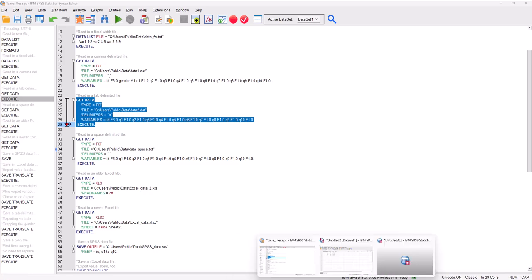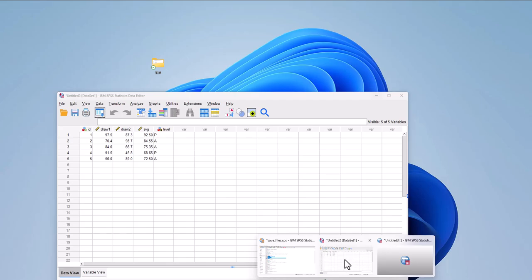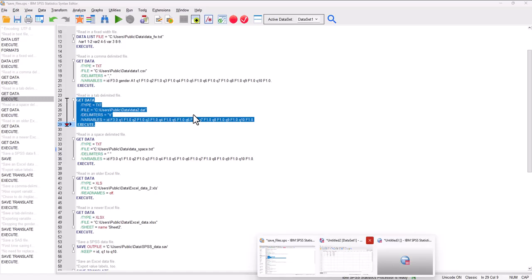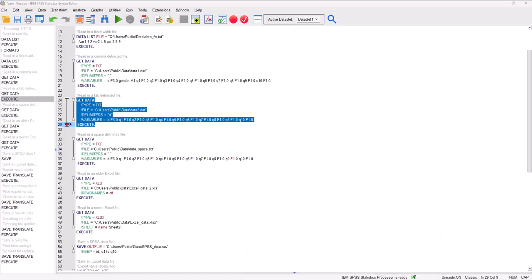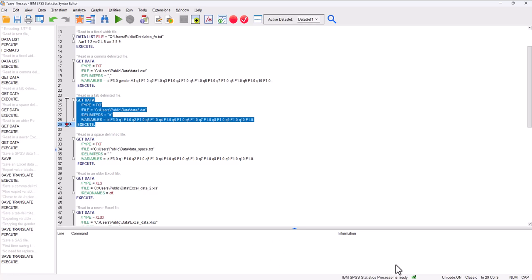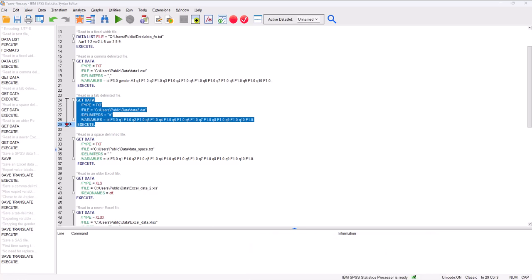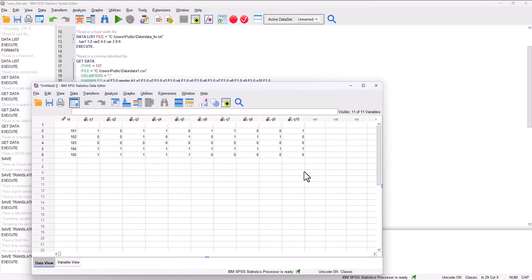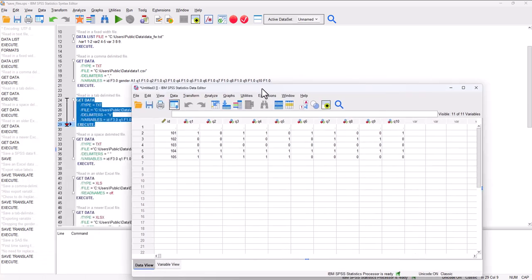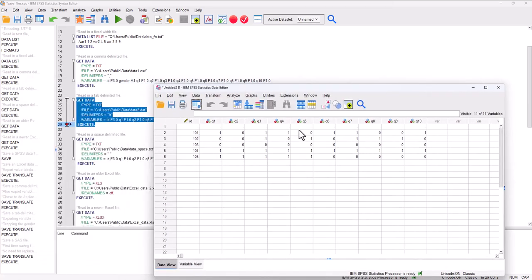It's always a good idea to check your output window, which didn't pop up for me. We can go like this to see it. So no information down here, that's always a good thing. And then here's our data file, and we can see that it read in kind of like I'd anticipated. It added some extra stuff up here.